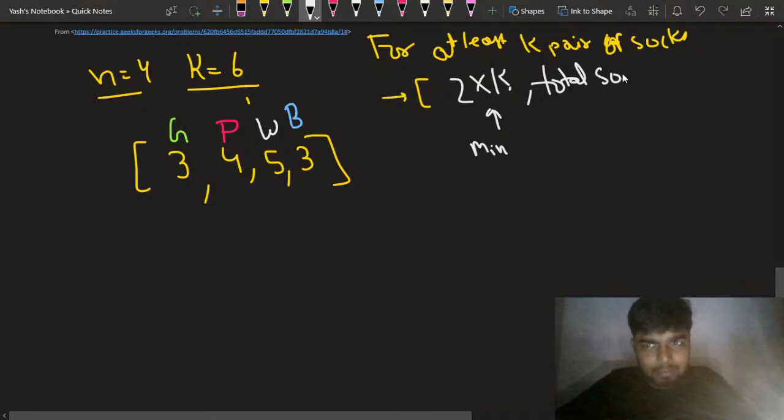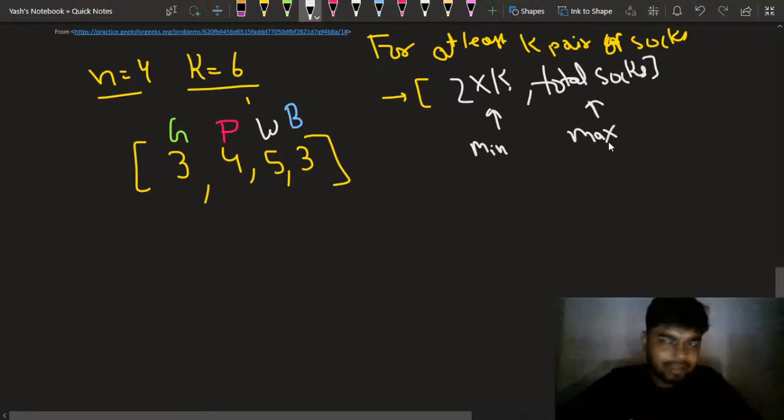Now this is very much important when you are trying to solve the question. You should know what your range is, right? This is the minimum and the maximum. Now this part is done. Now let's move on to another part. Another thing that I want to say.